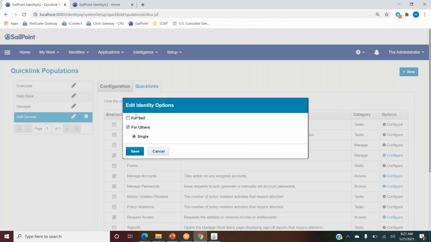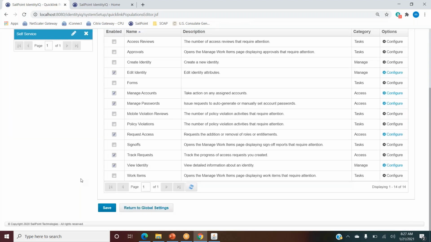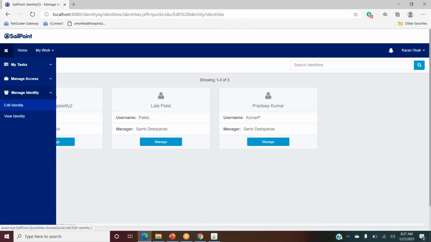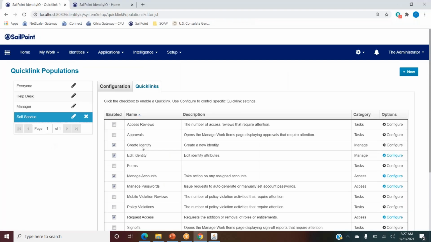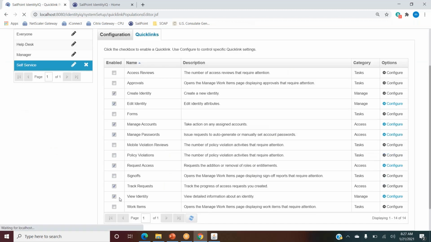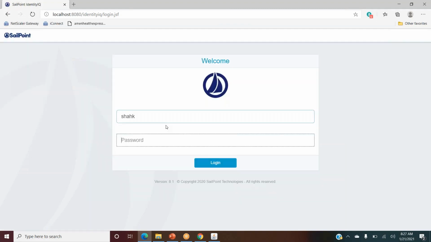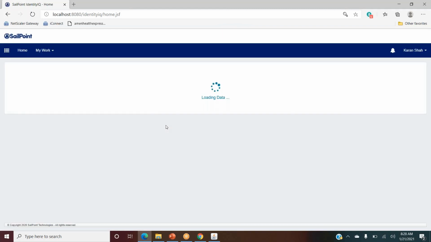And currently, if you see, create identity is disabled here. So when I go to manage identity, I can see only edit and view. There is no create identity available. If I want to enable it, I can enable it also. So this is just some configuration which we can see. Let me again refresh it. So in this way, we can give quick link access to the user. We can hide a quick link from the user. Okay, so those things are okay.